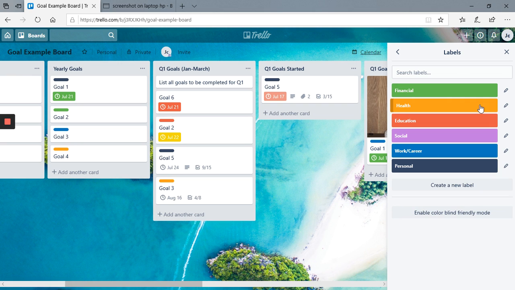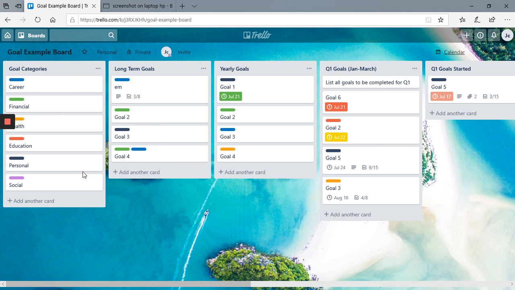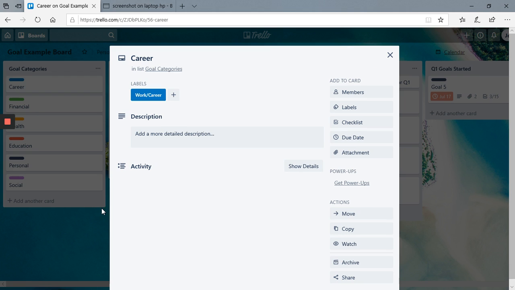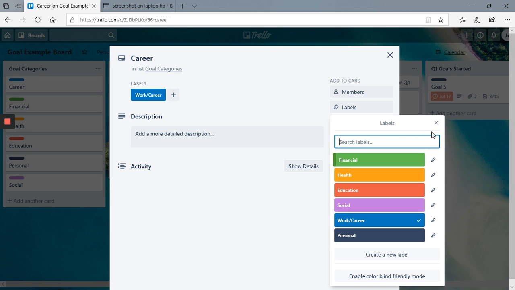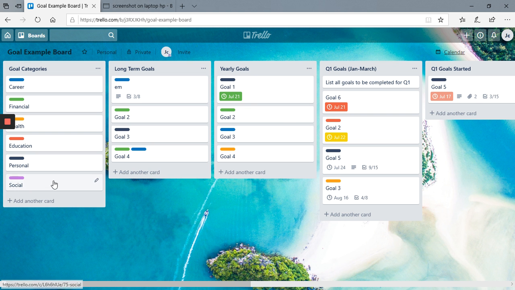Then after I do that, I go in and I just create a key for my first list right here, goal categories. I make a card for each one. And you can label each card by pushing labels, pick the label, and then your card will be labeled. You can add descriptions if you like. Once you have all your categories listed here, you have a key for your whole board that you can refer to. It just makes it easy visually to see which life category is which color.